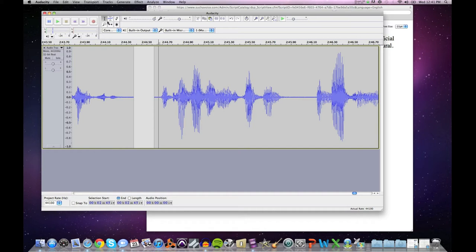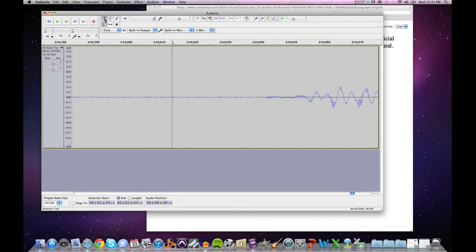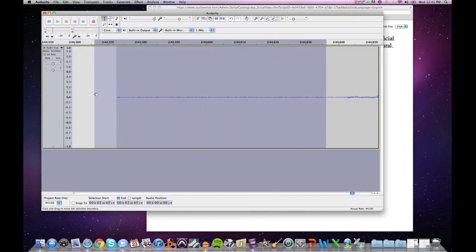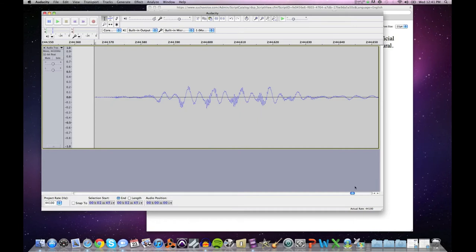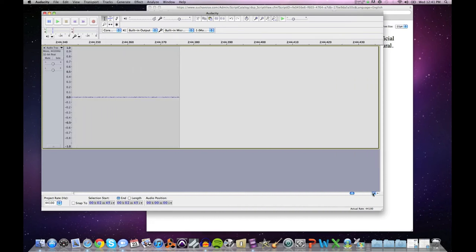Let me trim up my ends a little bit here. I'm gonna, with my selection tool, put my cursor there. Zoom tool, let me zoom right in. There's the beginning of my word. Let me just take it off right here in this dead space. That'd be good. Click and drag to the end, delete. Let me move over to the end of the last region. Move over even a little bit more.